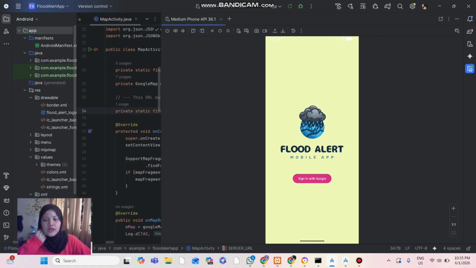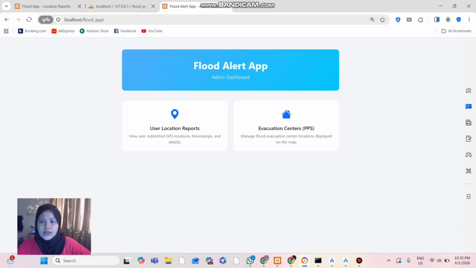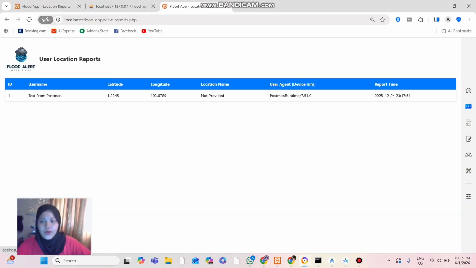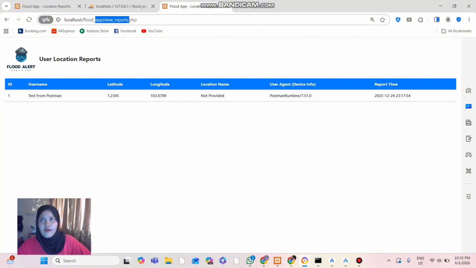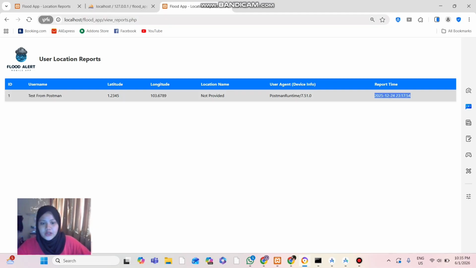Before we proceed into signing in to the mobile app, we will first go to the dashboard of our mobile application. Here, this is the admin dashboard, where the admin has two activities they can do: they can view the user location reports, and they can manage the evacuation centers. We will first go through the user location reports. As you can see here, it is still empty except for a test from Postman, because we have not signed in yet into the mobile application.